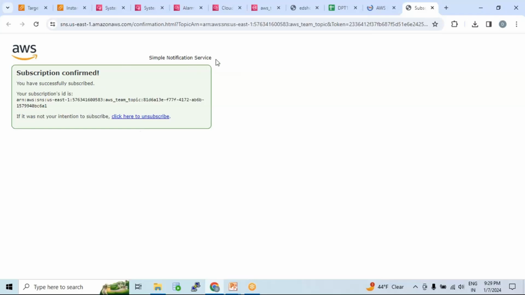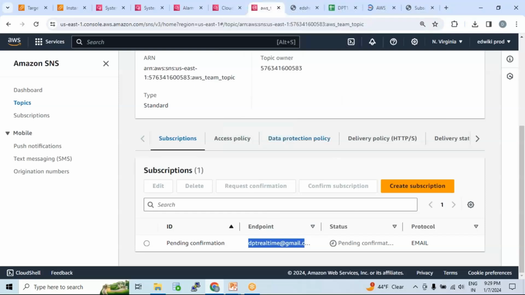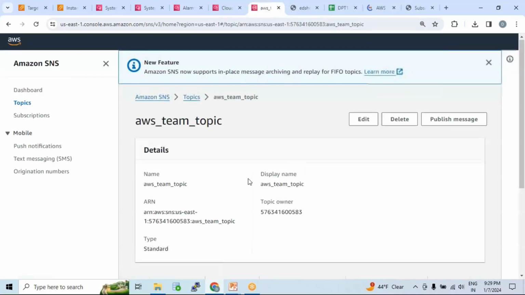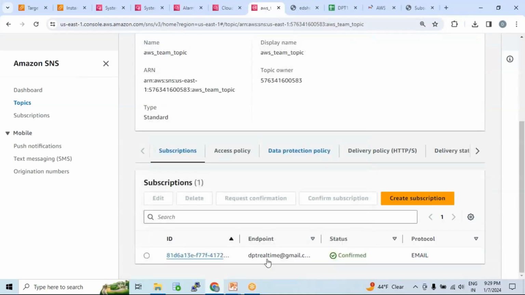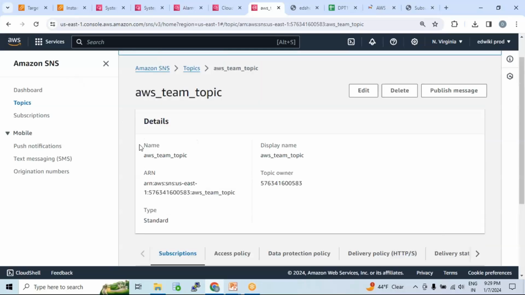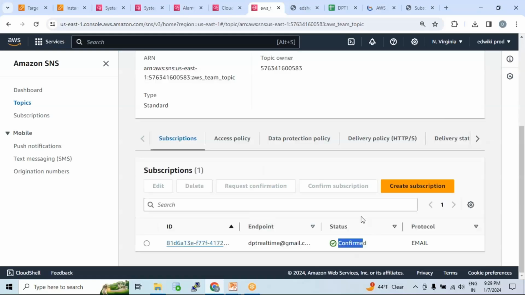the subscription is confirmed. Now if I come back here and do a simple refresh, we should be able to see that the subscription is confirmed. You see that this email ID registration is successful. That's how it works. I'm done with SNS, guys. You just need to create a topic and add the subscribers to the topic. That's it.